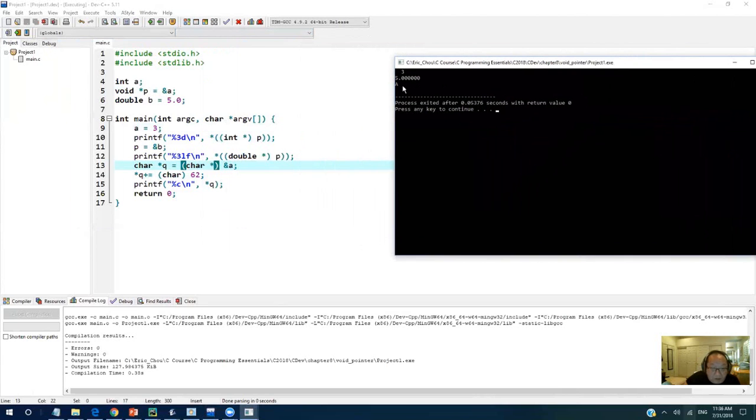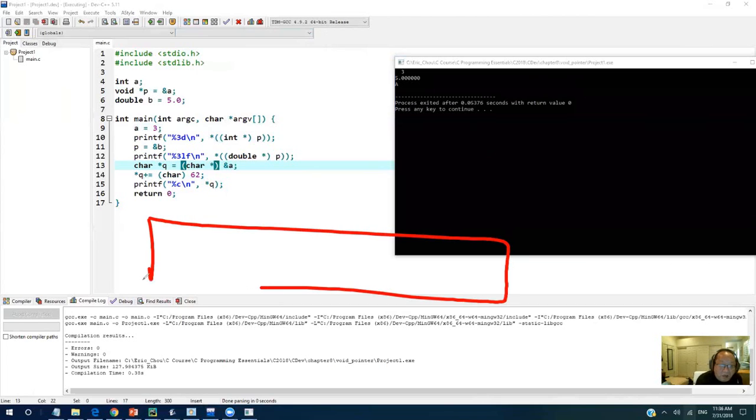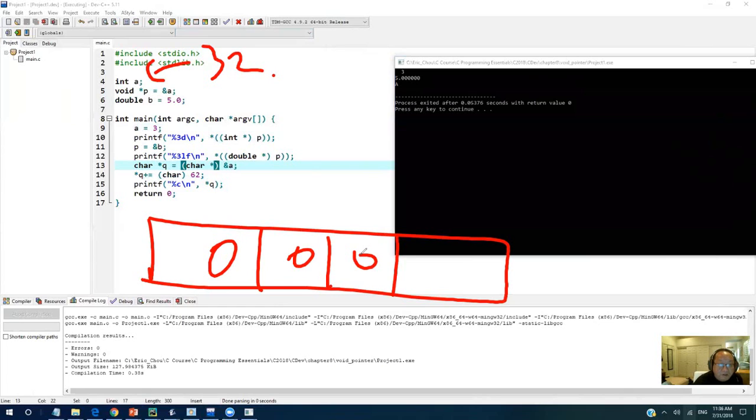What does this whole thing actually mean? I have an A, that is actually an integer. Integer, how many bytes? How many bits? 4 bytes, so 32 bits, right? So actually 0, 0, 0, and 3 over here, right?